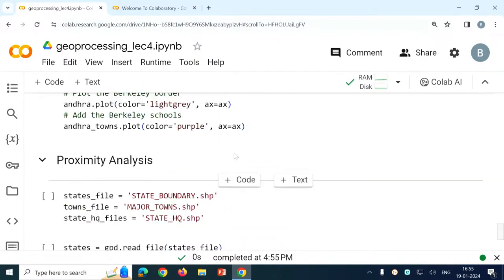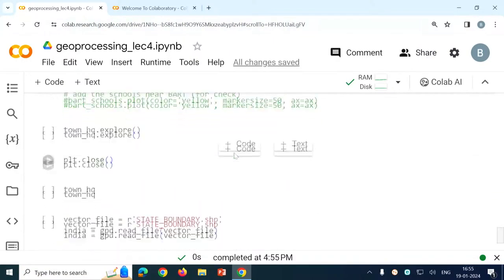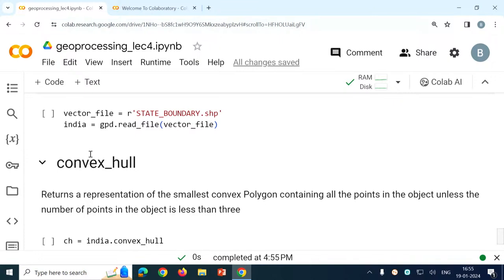Then, if you want to do some other analysis on this data, we can create other attributes from these geometries. Suppose you want to create a convex hull, which is the smallest convex polygon representation containing all the points in the object, unless the number of points in the object is less than 3.